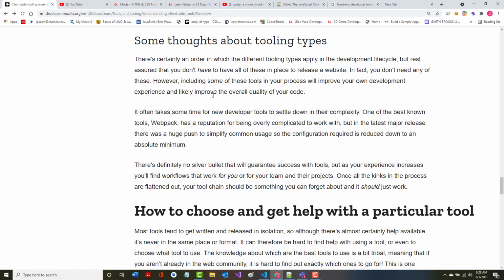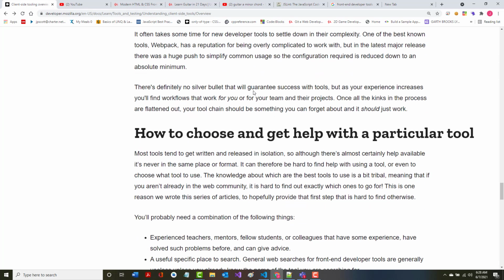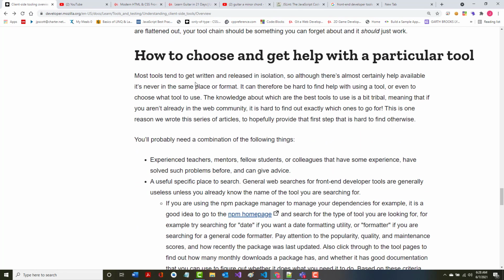All right, it often takes some time for new developers to settle into their own complexity. In other words, for them to understand what they're doing, the tools that are available, and how to use them. One of the best known tools, Webpack, has a reputation for being overly complicated to work with. All right. There's definitely no silver bullet, as it says in here, to guarantee success. But as your experience increases, you'll find things that you like to use, things you're comfortable with, and those are probably the ones that you'll concentrate on.